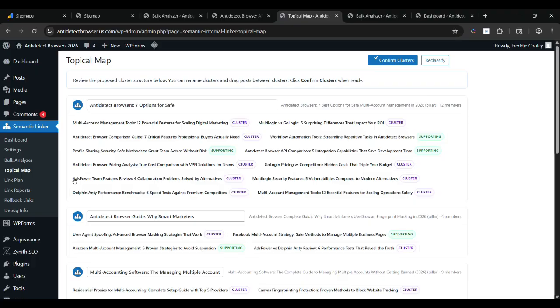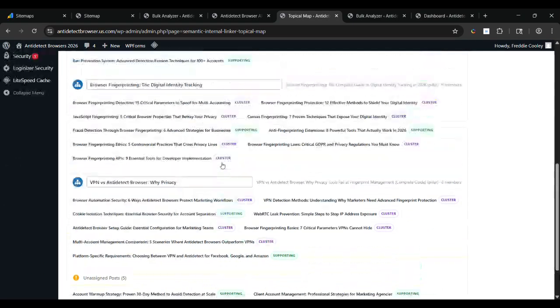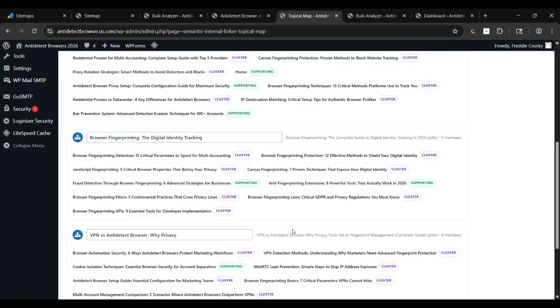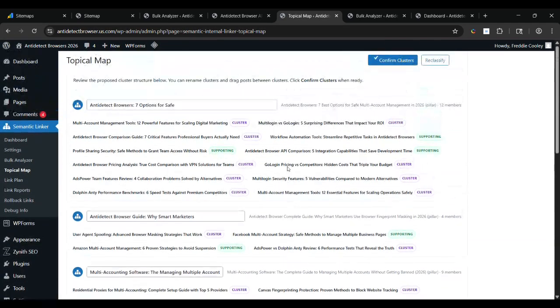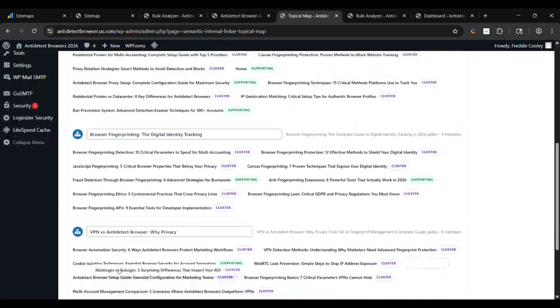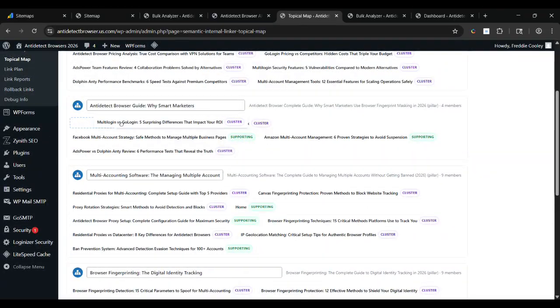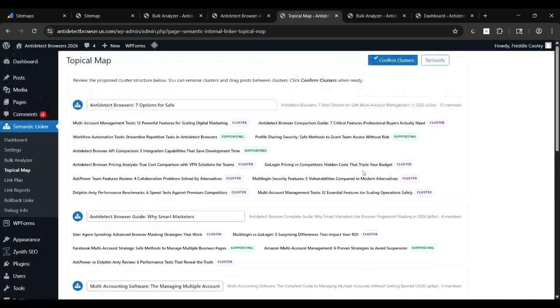And now we've moved on to another page here, where you have all of the pillar posts. And using AI and some algorithms, it has decided how to classify them. Again, it could get it wrong, which is why we've given you the ability. So for example, we want multi-login, go login. We want that to be down here by the anti-detect browser guide, right? So that's what we want.